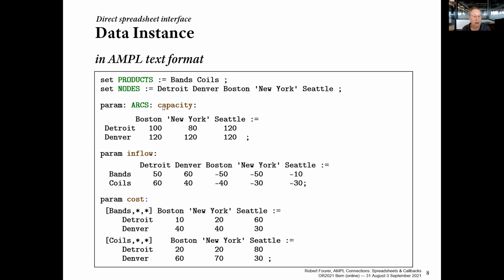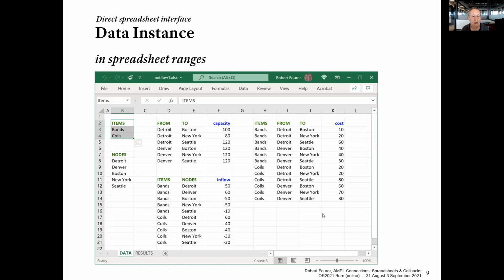You can see various tables for capacity, inflow, and cost. And typically the way we've put it into spreadsheets looks like this. Basically, if it's two-dimensional, there are two key columns and a data column. So you see there's an entry for capacity between Detroit and New York, and one between Denver and Seattle. Similarly for the inflow, and for the cost, because it's three-dimensional, it has three key columns and a value. So it's the cost of shipping bands from Denver to Boston, the cost of shipping coils from Detroit to Seattle, and so forth.